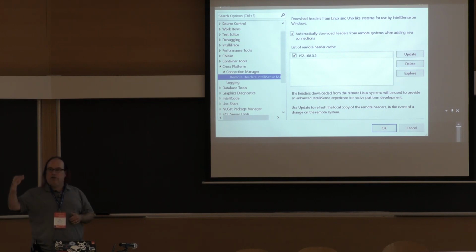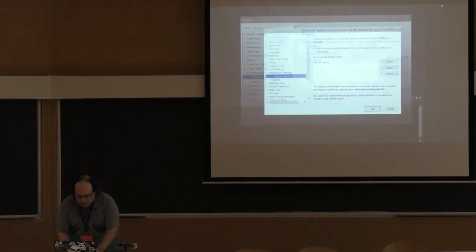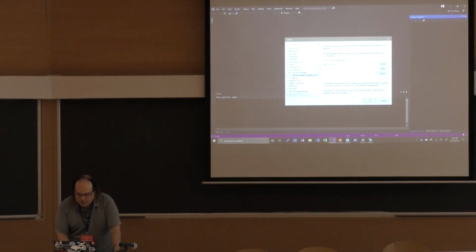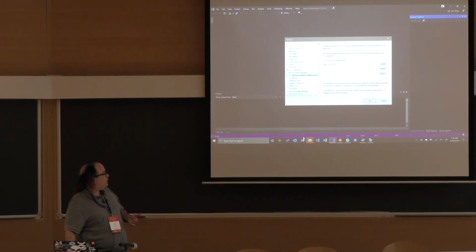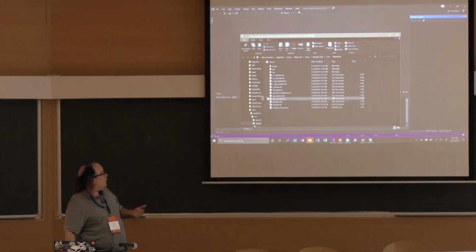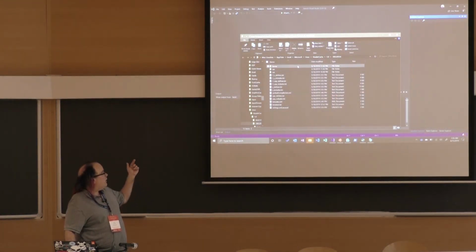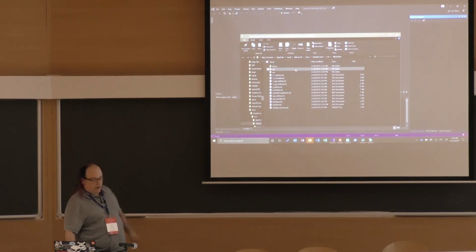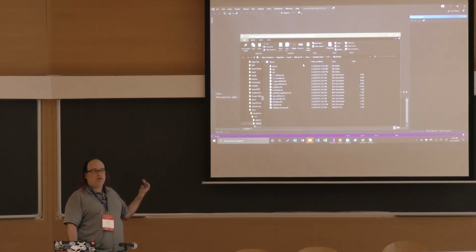So when you have multiple Linux systems, you can have IntelliSense specific to each one of the connections that you're using. And you can see here that there are options to take a look at the file system on what's there, and you can update it. If you've got a space issue, you can delete your cache. That popped open Windows Explorer in the background, so you can see here it's my home directory. And we also find VC package, so if you're using VC package on Linux, we'll find that location and pull those headers down.